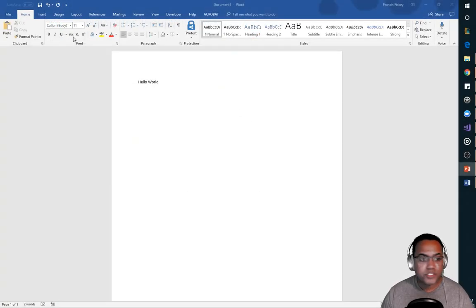So the title bar displays the program and document names. In this case, the program is Word and the document is Document 1. That's the name of the document. I haven't saved it, and until I save it, this will not change. This name will only change when I save it, and when I mean save as.